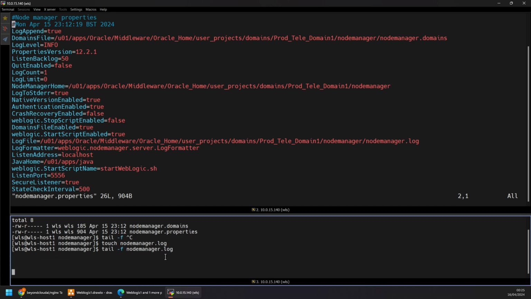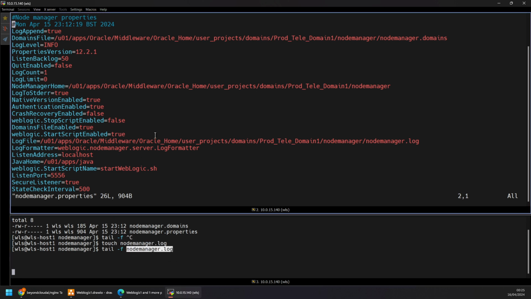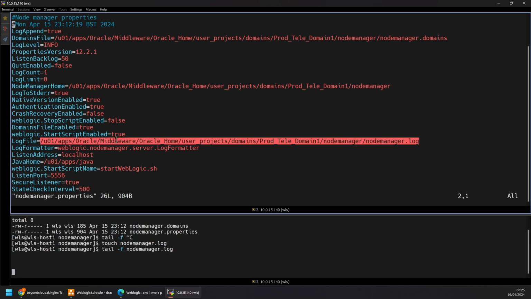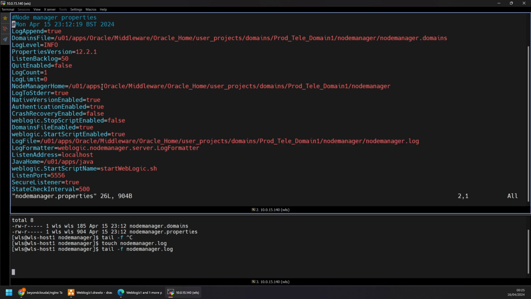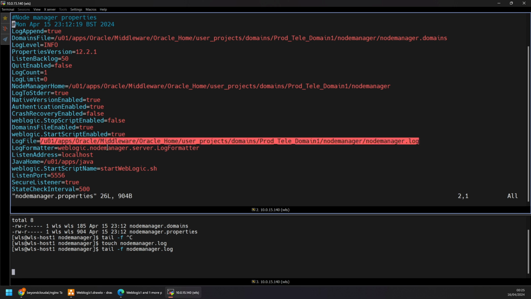As I've not started it, I'm touching the file so that I can tail it, because I think the file will not update when I tail it before it gets created. So that's the reason I'm touching it.